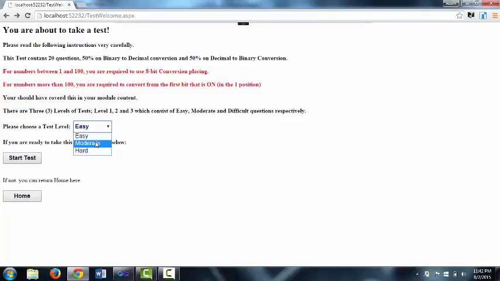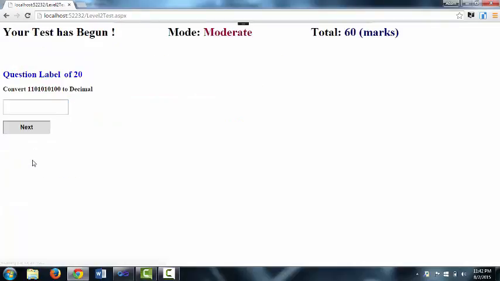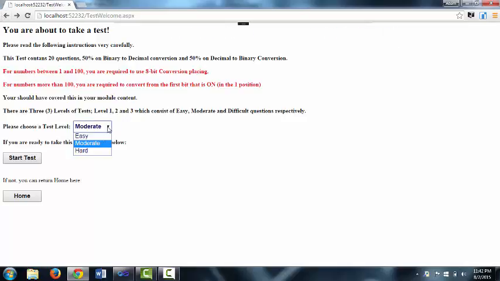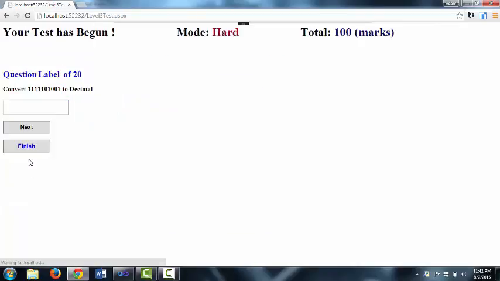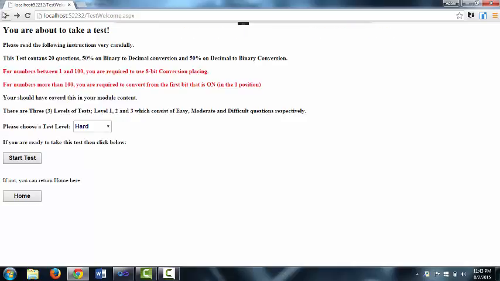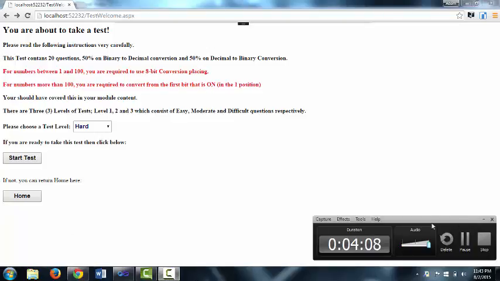When the student takes a moderate test, you can see the test question changes to a more difficult question, again randomly generating from decimal to binary and binary to decimal. And when the student clicks a hard test, you see that an even harder question is generated for the student. And when the student clicks finish, the finish page will appear. So this is basically the student interface, purely an e-assessment interface for the student, and that is it for the student.